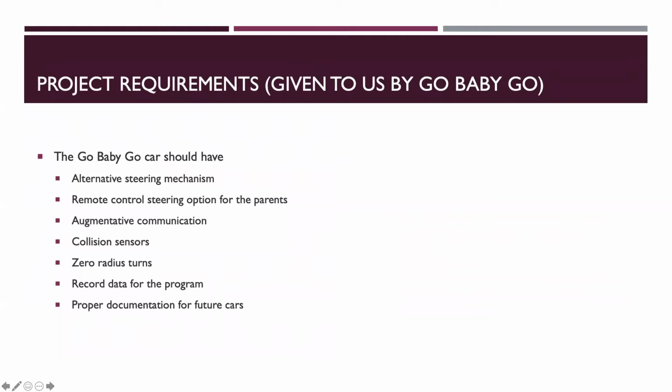Go Baby Go gave us a few requirements with our senior design project. They wanted the car to have an alternative steering mechanism, a remote control steering option for the parents, augmentative communication, collision sensors, zero radius turns, the ability to record data for their program, and proper documentation in order to modify future cars.